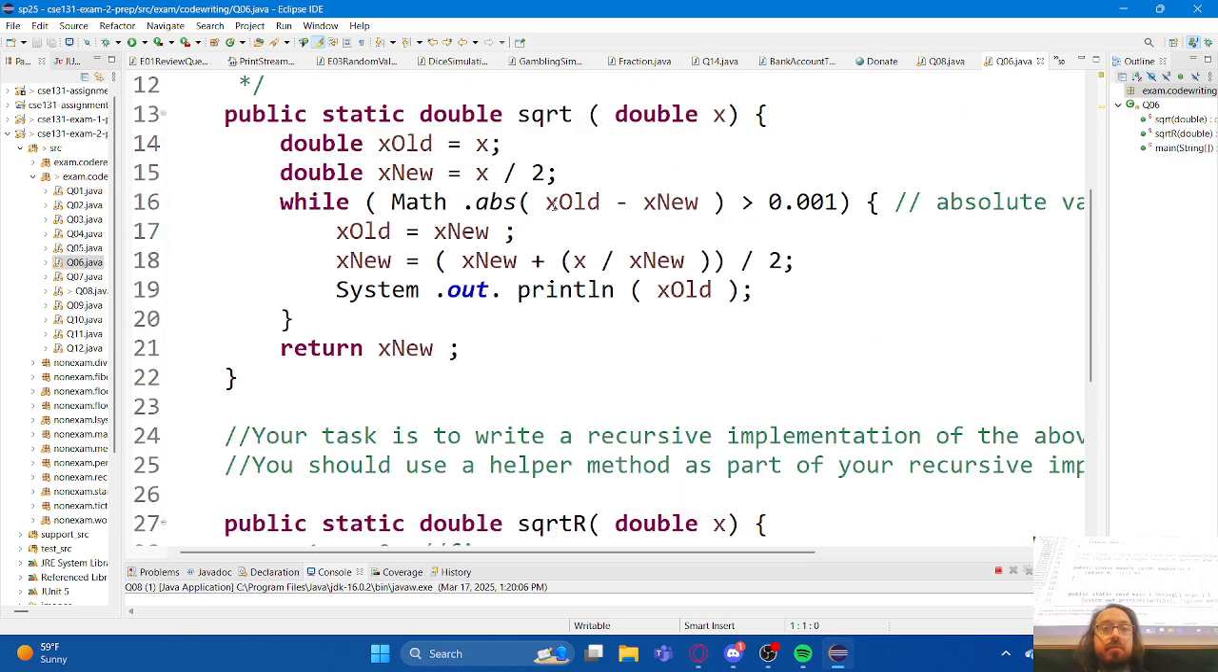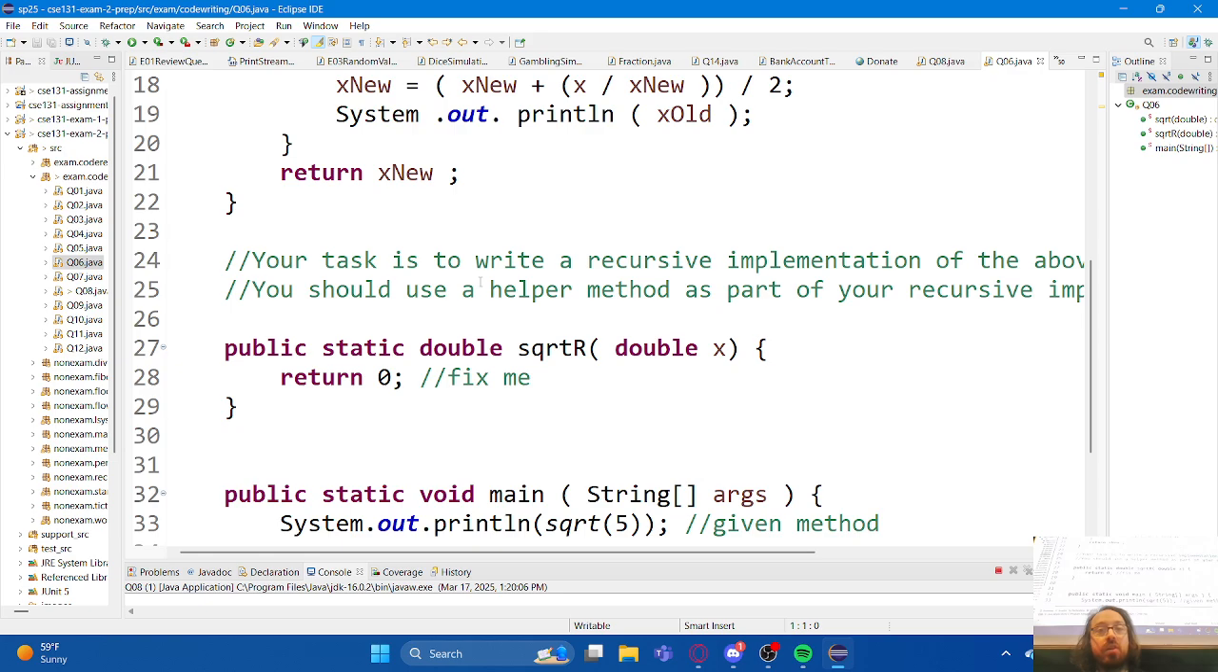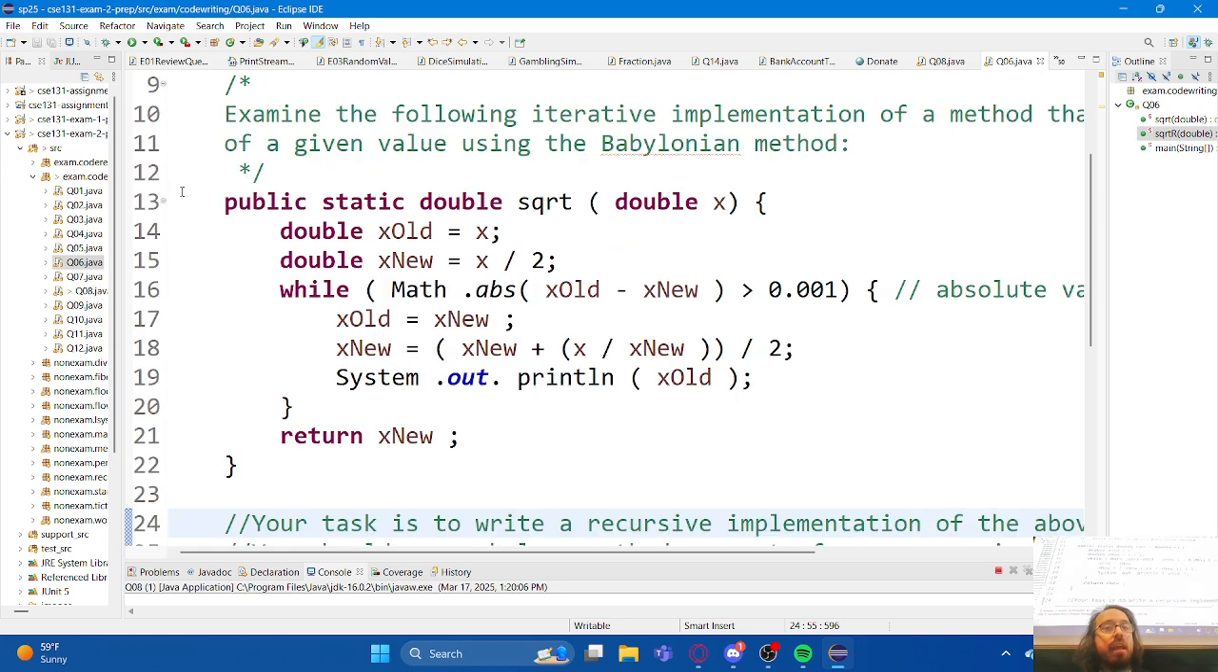Yeah. All right. This is a recursion problem. I think it says very much, well, honestly, the fact that it says to use a helper method should be a clue, but it does say we have to use recursion here. And I gave you a version that uses loops.